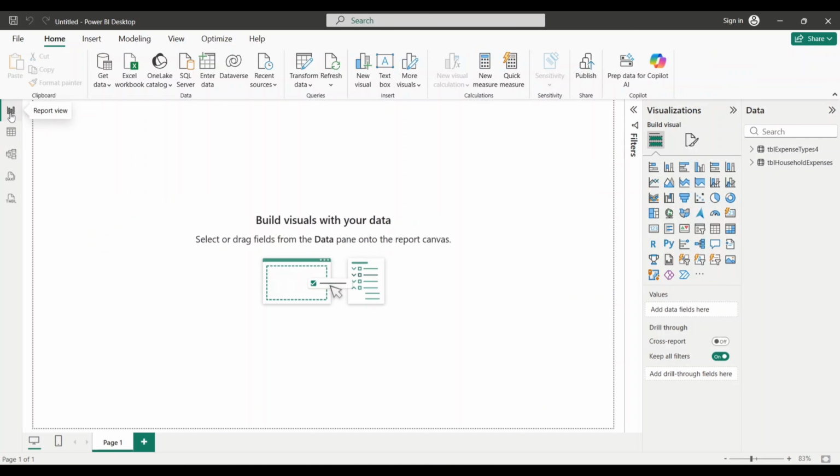This is where the magic happens. We'll begin with a title, then add a table, followed by a pie chart, and finally a line chart and a slicer to filter. Along the way, we'll also format the titles to make the report easier to read.